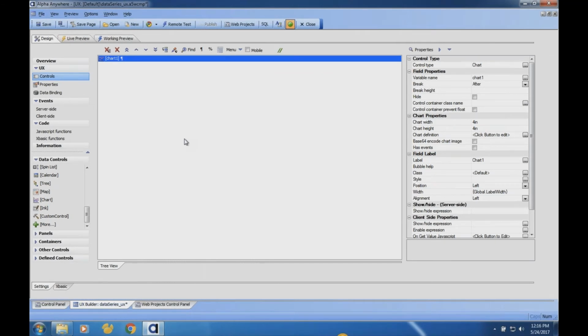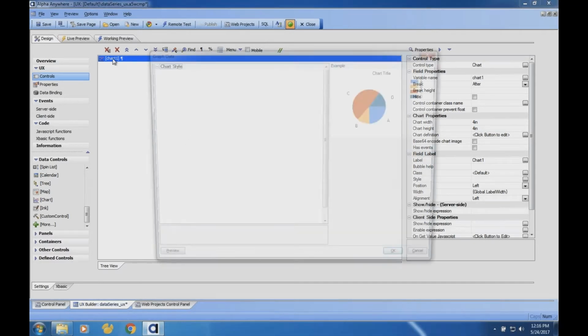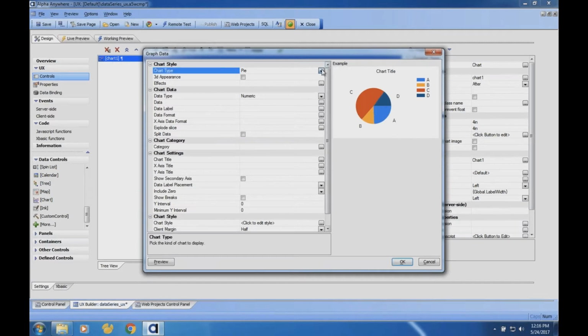So I have a chart right here. I'm going to go ahead and double click to open this up, and I can select then the type of chart. And again, remember, this is our traditional charting module that has been there for some time. So let's just do a pie chart, okay? So the data I'm going to get there.